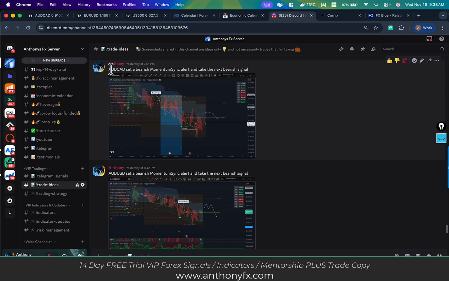So look, this is the instruction for this trade. Aussie CAD, set a bearish momentum sync alert and take the next bearish signal. It just doesn't get any easier than this, honestly. If you're trading a funded account or a prop firm account, this is where it's at. And there's another level we can go to with that, and I'll share that with you in the video.